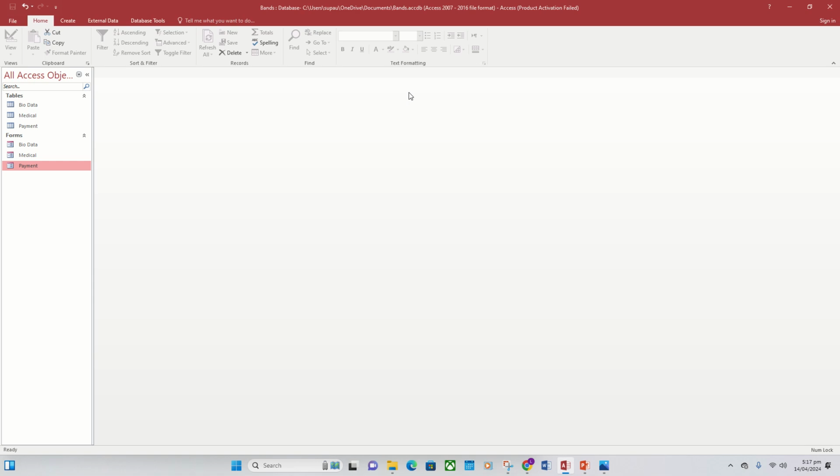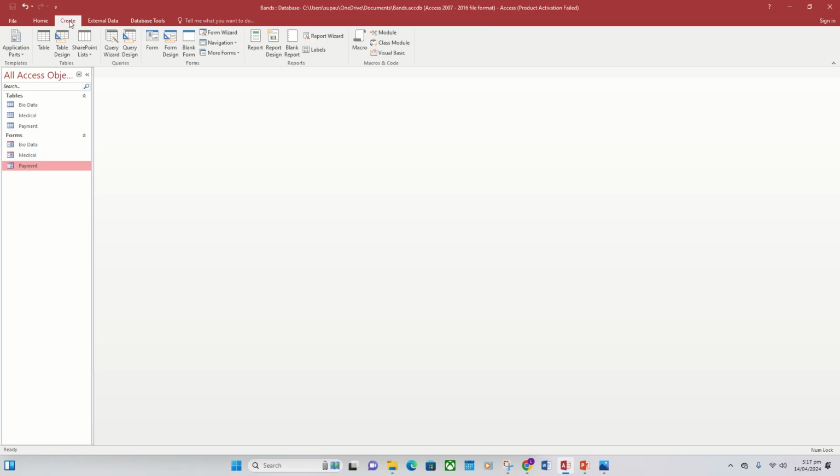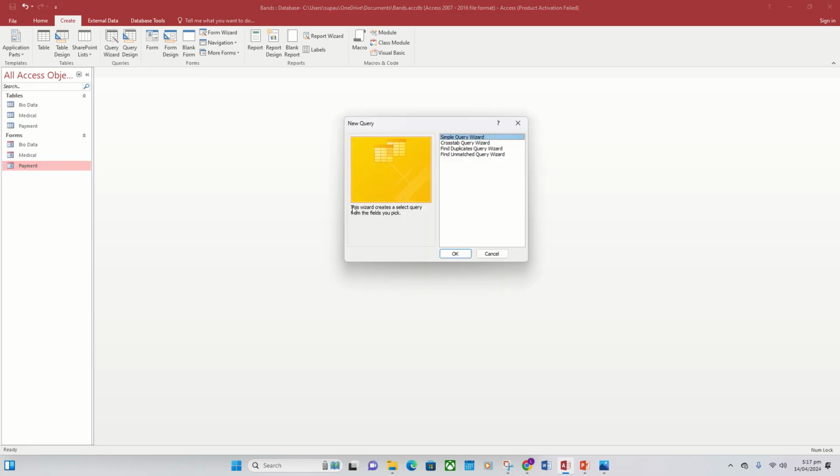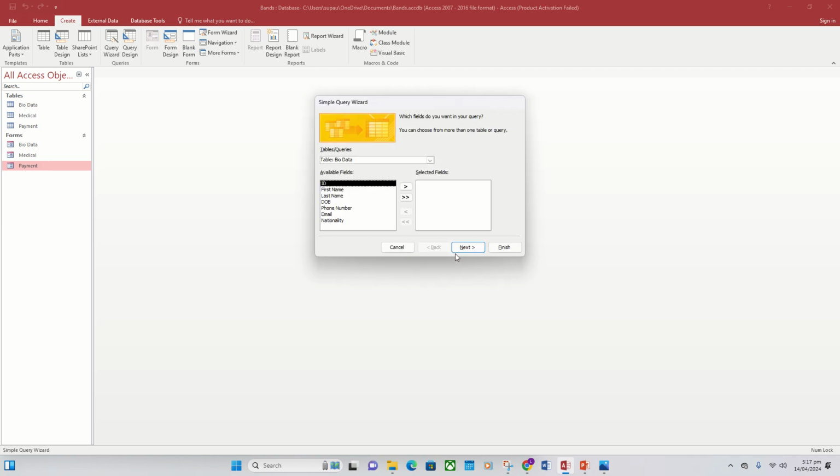Now it's time to move on to the next object that we're going to be looking at, and that is queries. Queries are used to question your database. So first we're going to go to create, and we are going to choose the query wizard. Then we're going to accept that we're using a simple query wizard. Press OK.